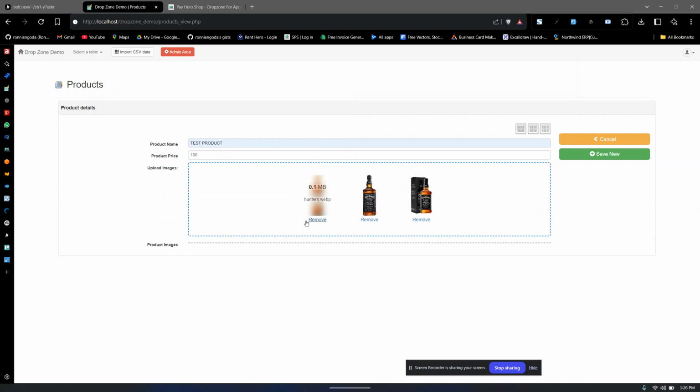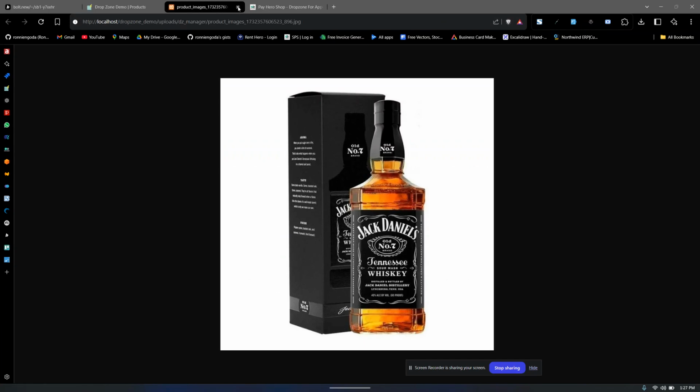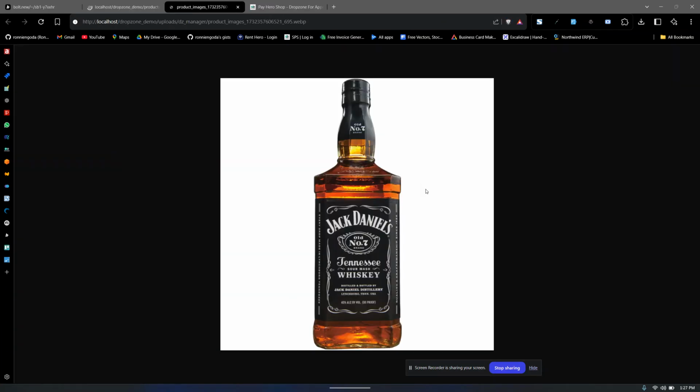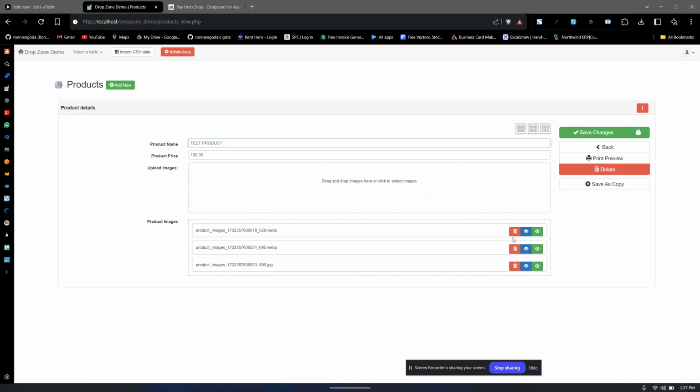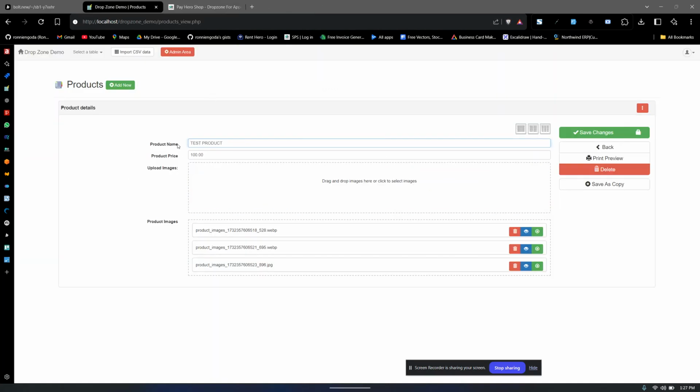Then you can see they have been uploaded. You can remove it if you want to remove it from the upload. Then you can just save. Okay, and you'll see the images will be shown right here. You can view each of the images if you want to. View, like that. So there's one issue now on the detail view.